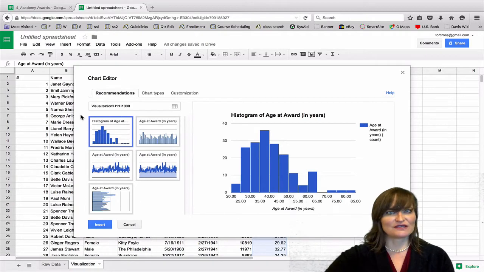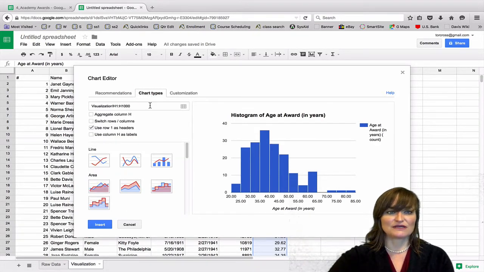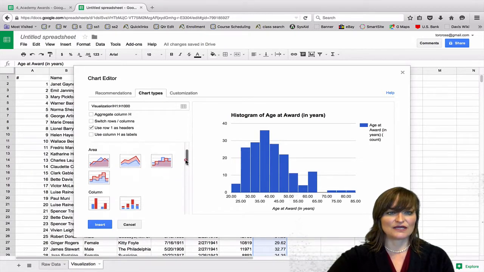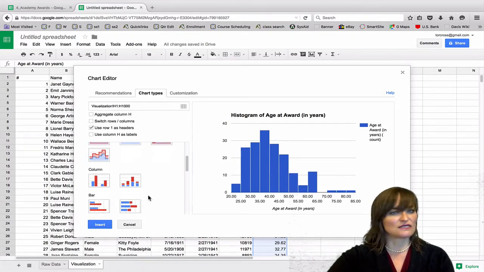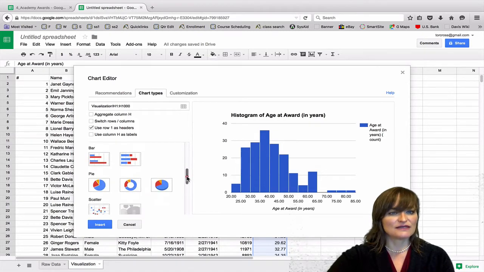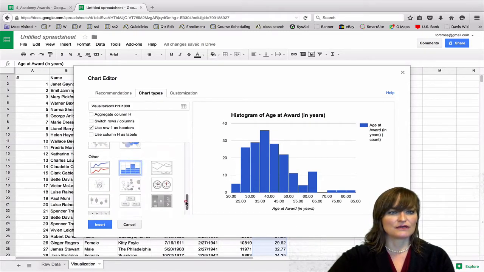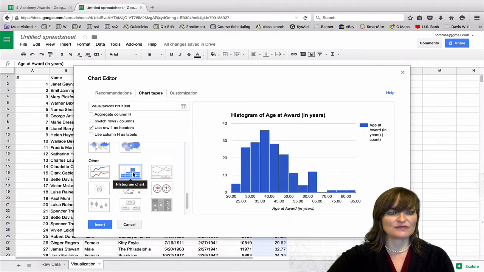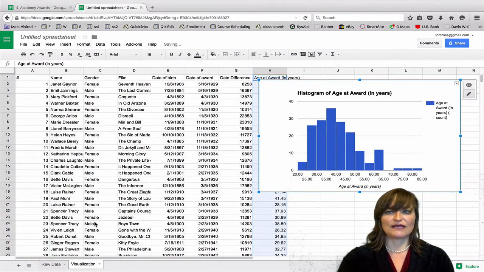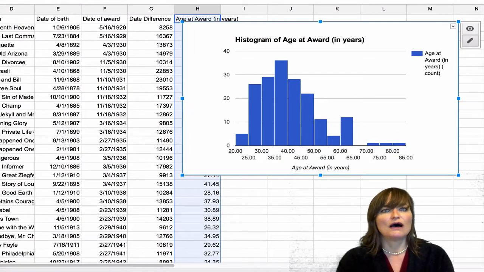If for some reason your version isn't suggesting this, under the recommendations, we can always go to chart types and scroll down here. Don't be confused. This isn't a column graph or a bar graph. This is a histogram. And I believe it's this one right here. Let's click Insert. And there is our initial histogram of the ages in this population.